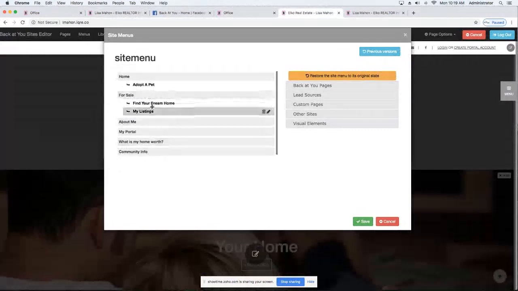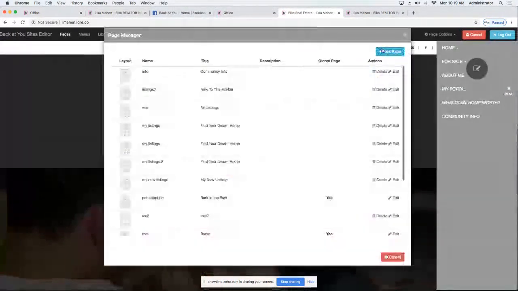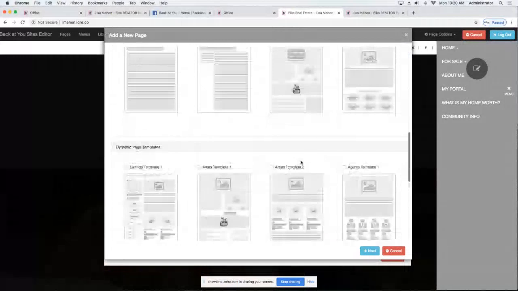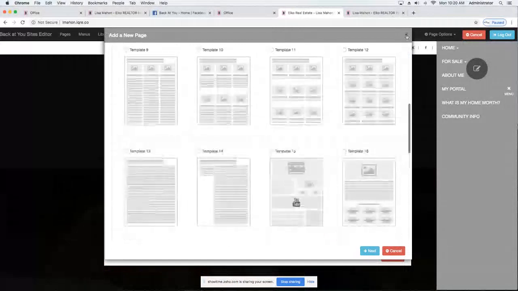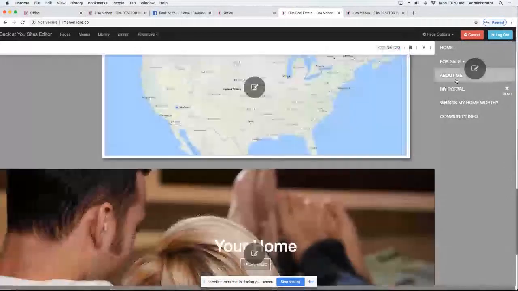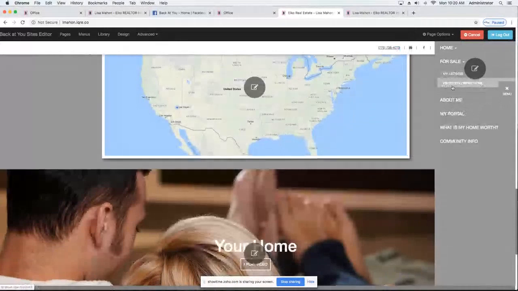And then you also have your custom pages, which we went over. So you're going to click on pages, select new page, or you can edit any of your existing. Once you hit new page, there's two different types of templates. You have the standard template and the dynamic template, which will actually feed from the MLS. And then don't forget, once you have created a page, that you need to add it to the menu so that you can now view the page on your website.